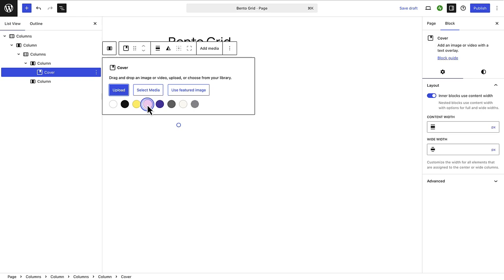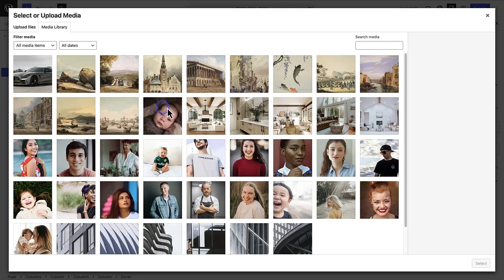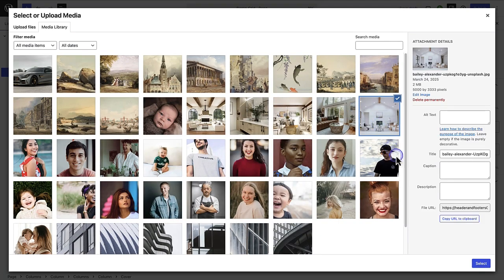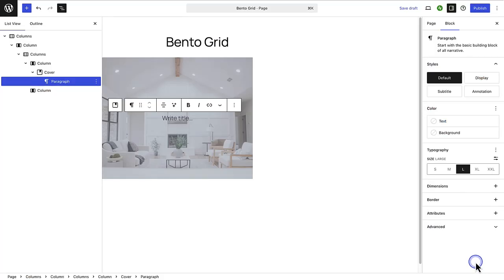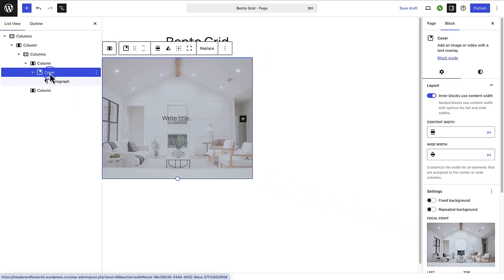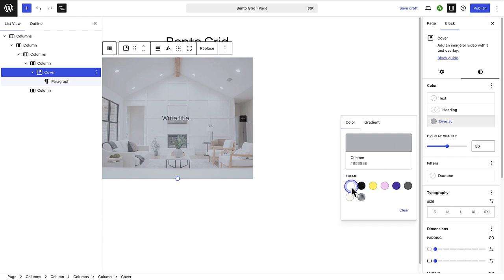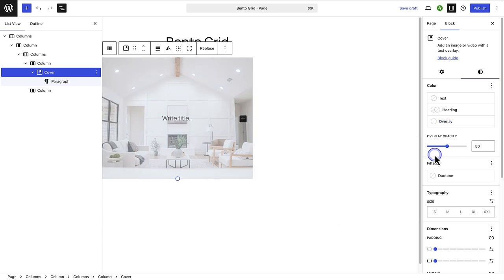Once you add your cover block, you can select media from your media library or somewhere else. I'll go ahead and select an image that I've already added to my media library. Once inserted, I will select my cover block to style it further. So once you select your cover block, go to your sidebar settings, click on Styles, and then we are going to change the overlay color to white. And I will also change the overlay opacity to 30%.